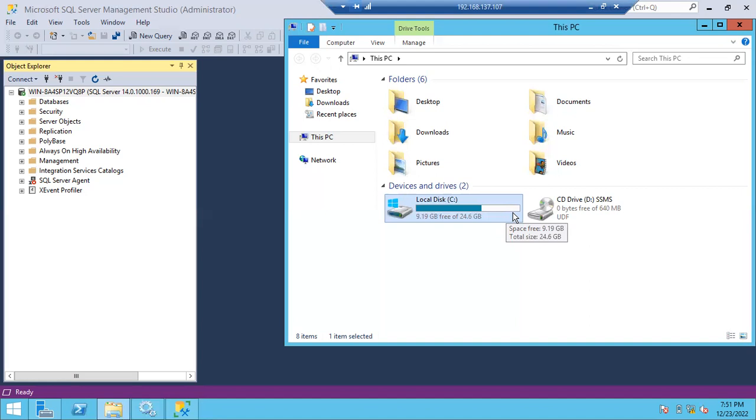Sir, what do I have to do then? Ask the Windows team to clear the C drive or to extend the C drive. They will either clear it or extend the C drive. Then you can proceed for patching.